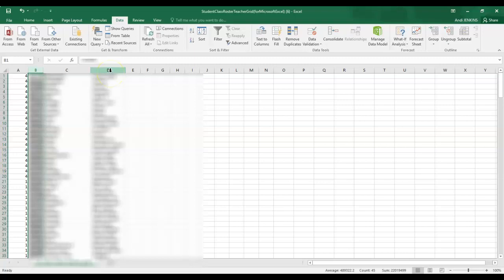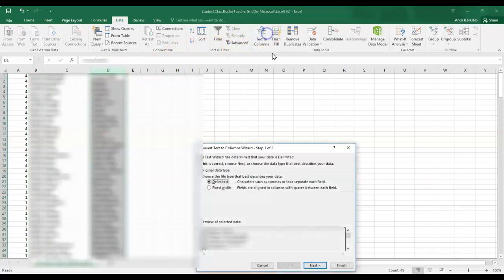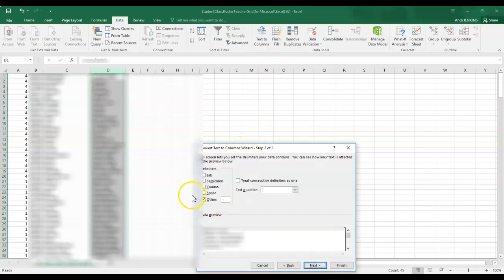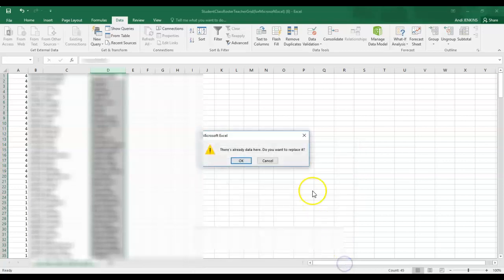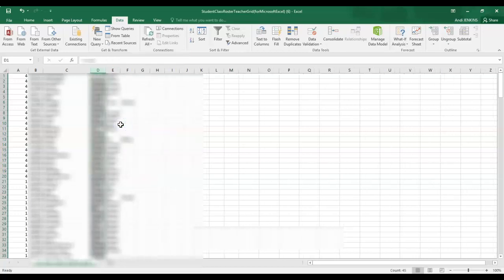So now, highlight column D, text to columns again. This time we're just going to do spaces. You'll notice it left column D empty. It's because there was a space before their first name, because it was last name, comma, space, first name. But that doesn't matter. I'm just going to delete column D. Move my first names over.